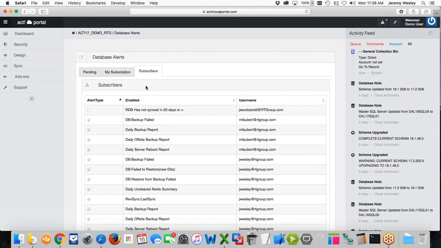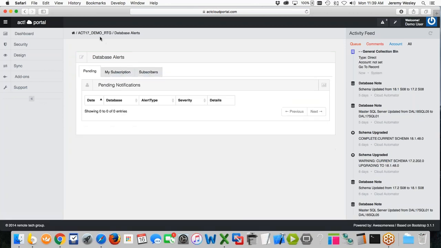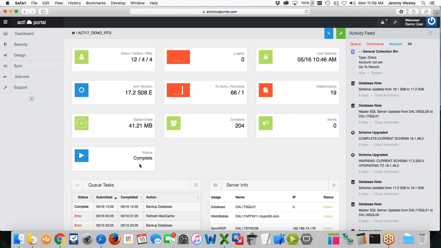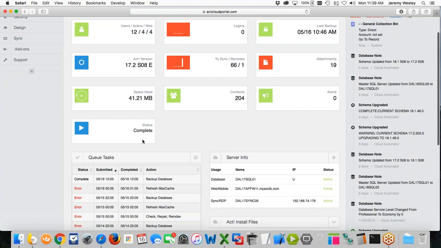You can also see the number of subscribers to those alerts. And we at RTG, we do subscribe to alerts to also kind of make sure that things are moving along smoothly. All right, and then the last one here is the status. So it looks like a play button, and it is. You can actually click this to pause the database.